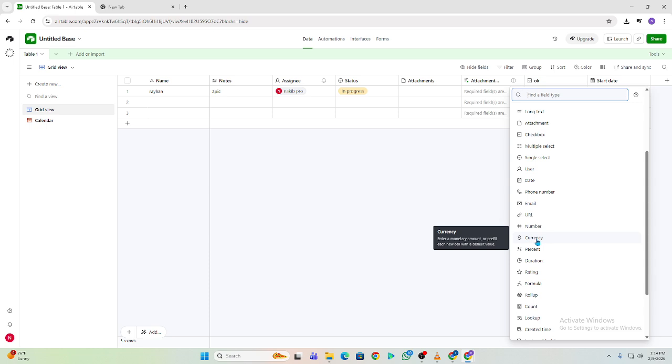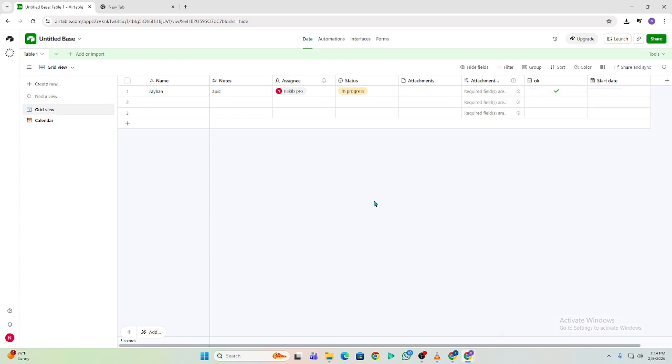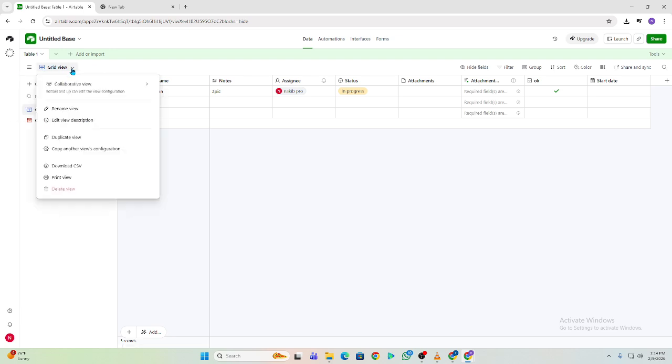All right, now create views. Create one view for active clients only. Create another view for leads or prospects. Views help you focus without cluttering your client list.